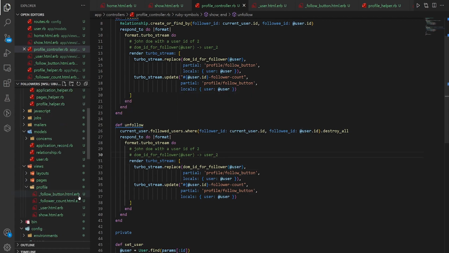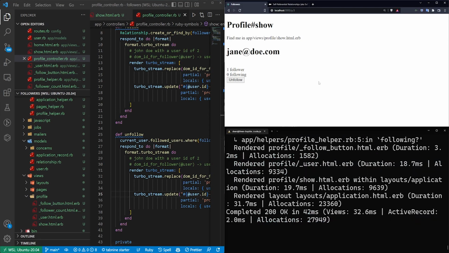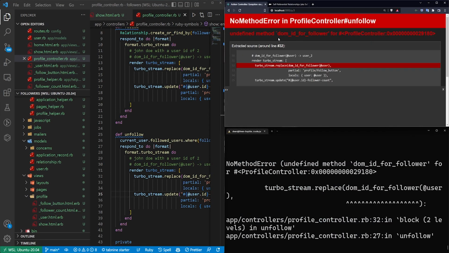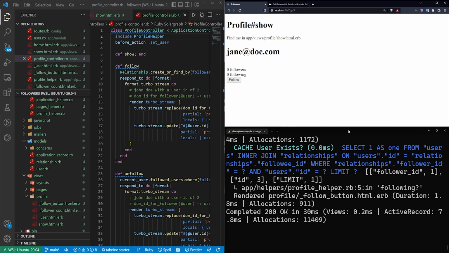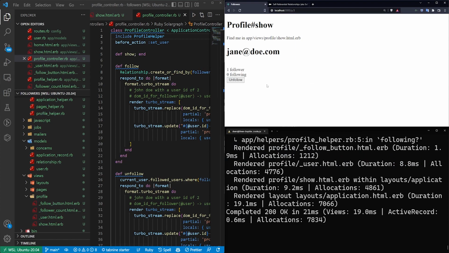Once we have that, we can come over here. We'll refresh the page. We'll click unfollow, and we'll run into the undefined method for the DOM ID for helper. And that's just because we don't have the helper included yet. So if we include the helper, we come back here, we click follow. It'll now do the same thing as before, but we still have to refresh the page.